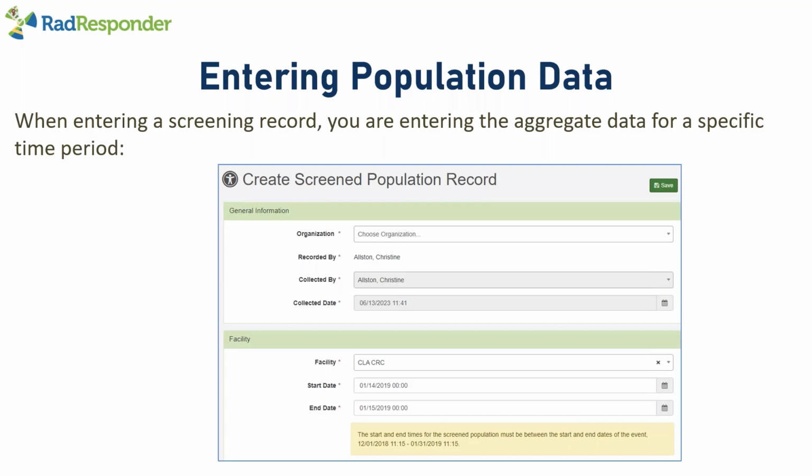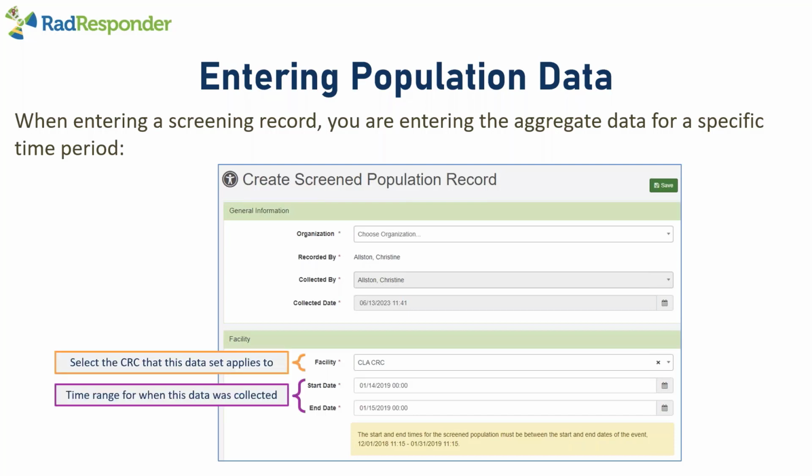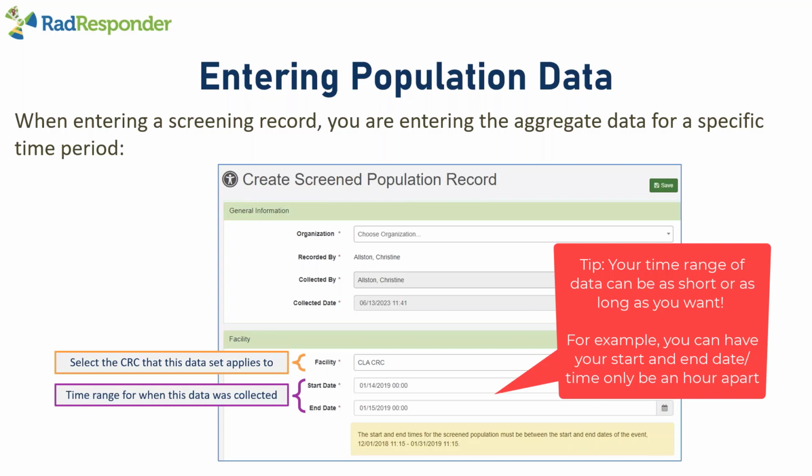As a reminder, you are entering the aggregate data for a specific time period. You're not entering individual data. You'll fill in all of the required fields, and then when you get to the facility, you'll select your CRC. And then for the start and end date, you're going to want to enter the time range for when this data was collected. So note that the times do have to correspond to your event start and end dates. I have my start and end date as a 24-hour period.